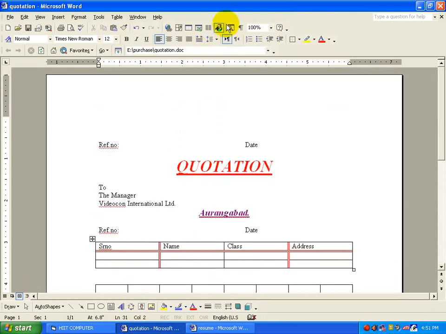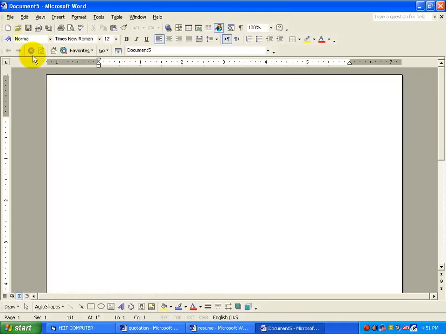The next button is Insert Columns. Whenever we open a new blank document, you can notice a complete single column document is placed. But to divide this column, just move to the Insert Columns button. Select the number of columns. See here, sections have been applied to this file.